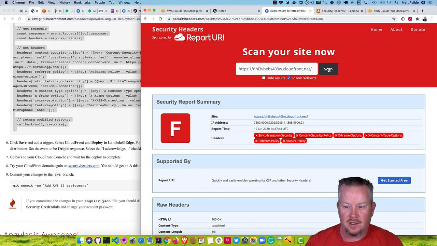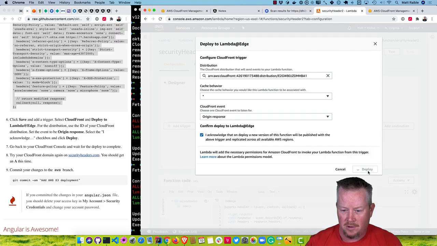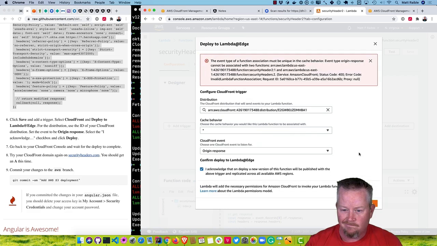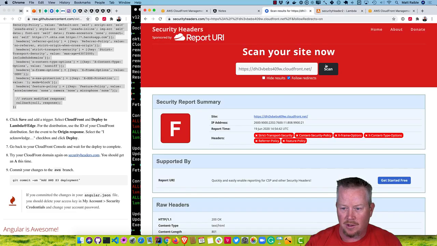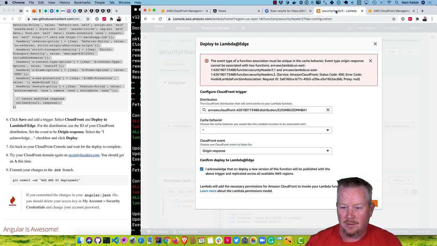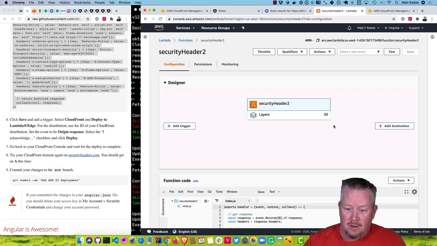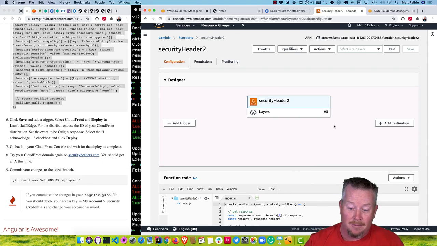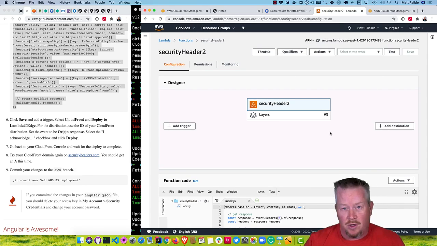Let's try scanning for security headers again. And deploy. Still got the last function in there because I wasn't able to delete it. Well, maybe it works now. No such luck. Darn it. Well, it worked the first time I did it, so I'm just going to go ahead and say that AWS and Lambda Edge is much harder to add security headers than with Netlify and Heroku and the others. But, you know, this should work. I'm sure if you choose the proper distribution the first time, unlike I did, then you'll have much better success.